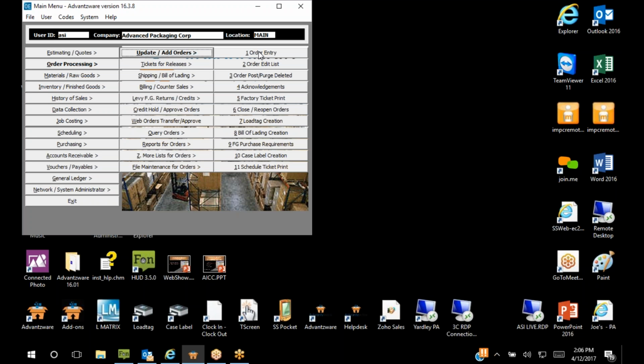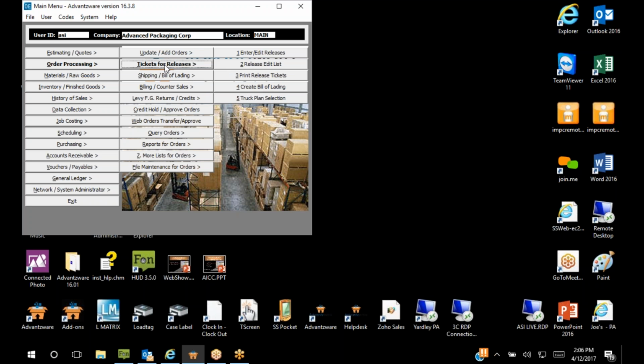So pretty much you're going to add an order. You could obviously get an edit list. Some people are still posting orders, which all that really does is update the orders that may have been deleted and purges them from the system. But you can print acknowledgments, print factory tickets, close orders, create load tags, and various other options. So you could go right down the order, but then you're going to go into the release processing. Again, the releases can be created directly from order entry, but you do have an option of creating the releases directly from the OT screen.